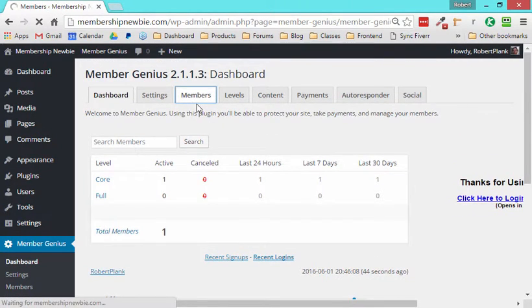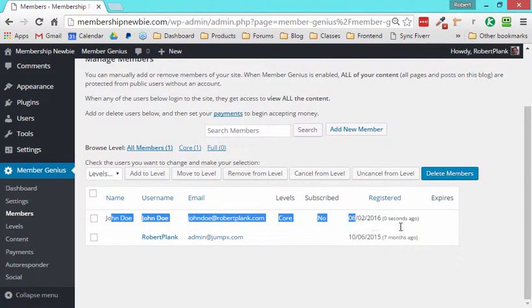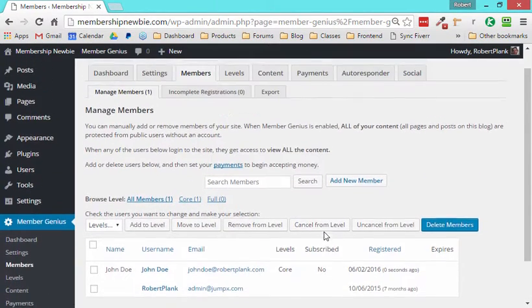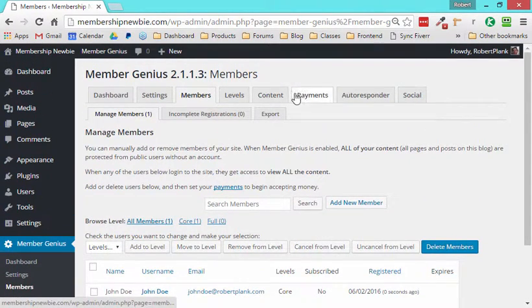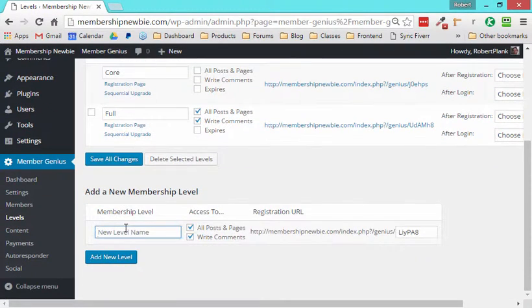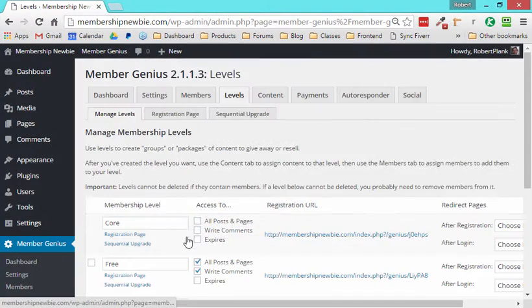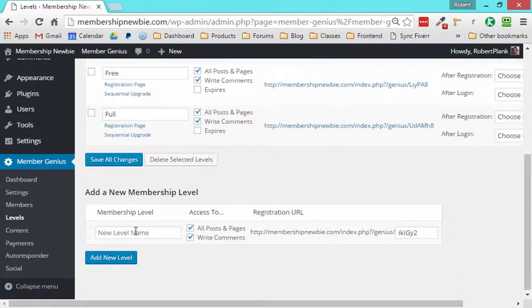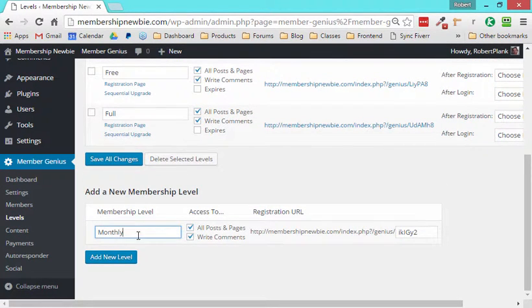We can go to our members tab, and if we had hundreds or thousands of members, we can just get a bird's eye view of everyone in our site. So great. Then we can play around. If we ever wanted to add new levels, if you wanted to add the free level here, we could do that. If we wanted to add that monthly level here, we could do that.